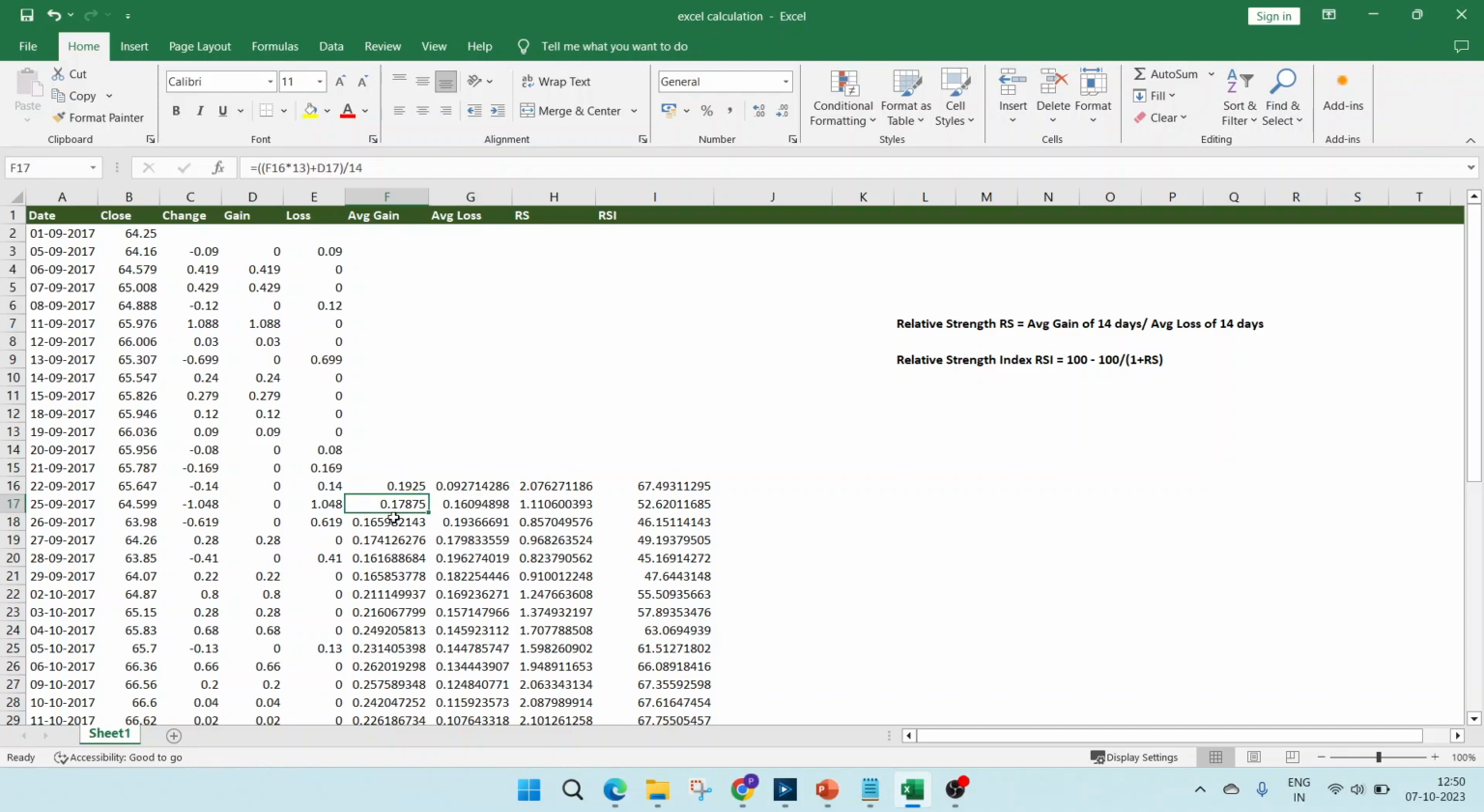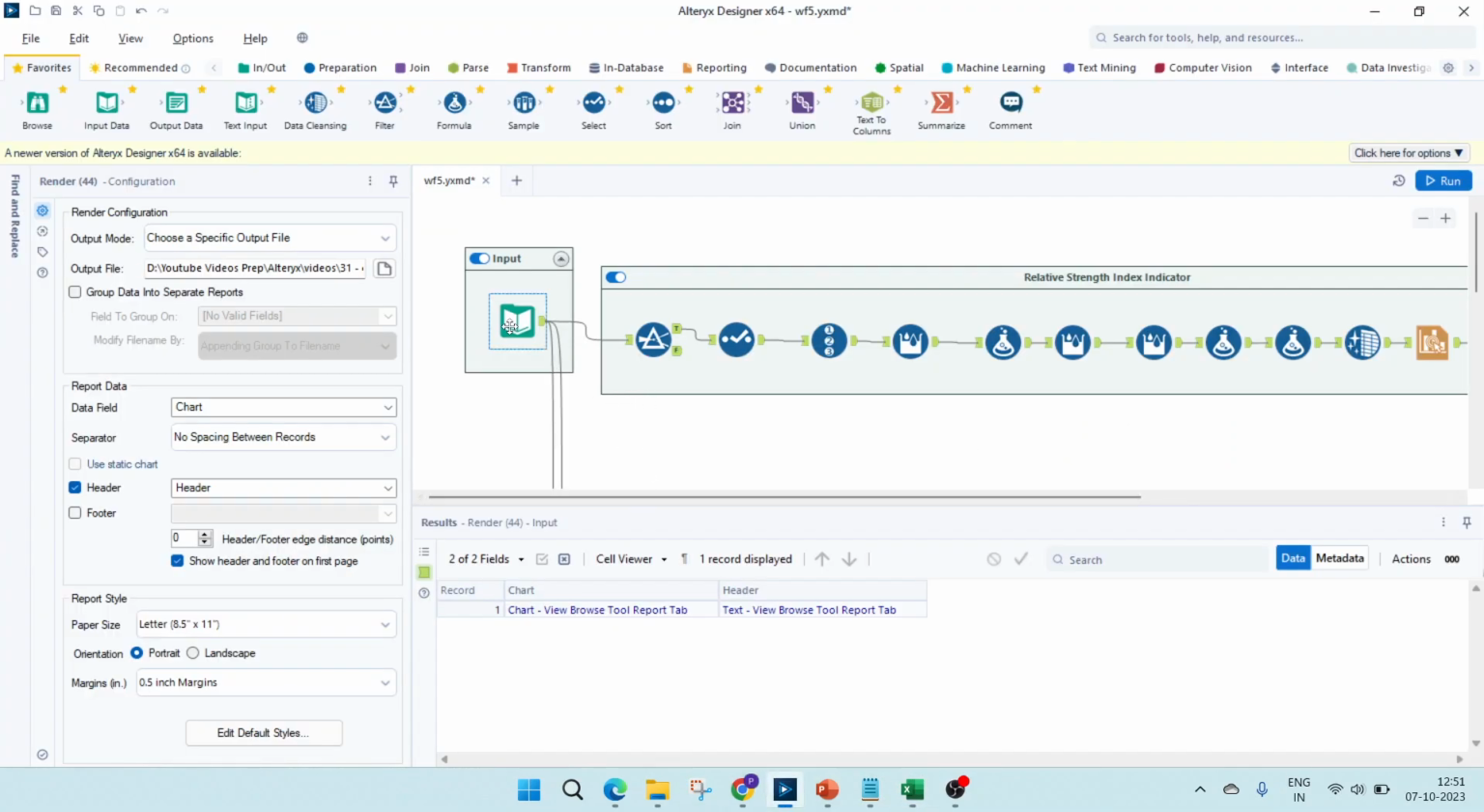for the next day, we have to use this formula. The formula says we take the previous gain, multiply it by 13, add it to the current gain, and then divide by 14 to take the rolling average going forward. So going forward, this is the formula used. The same case goes for average loss. RSI we will calculate using this formula, which is simple division, and RSI will be exactly using this formula. Now let's move on to Alteryx to see the practical use of it.